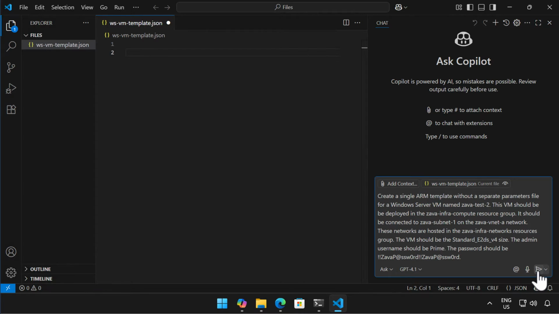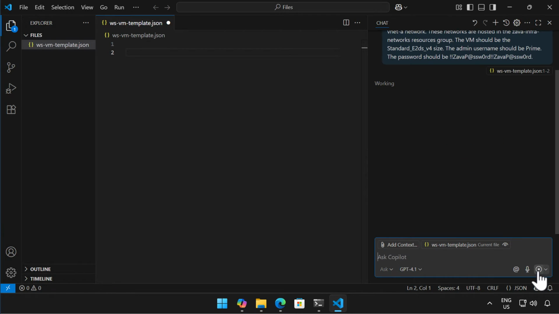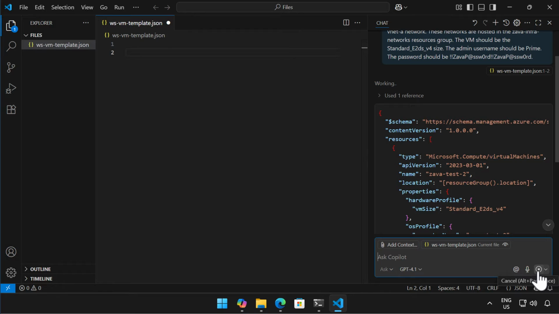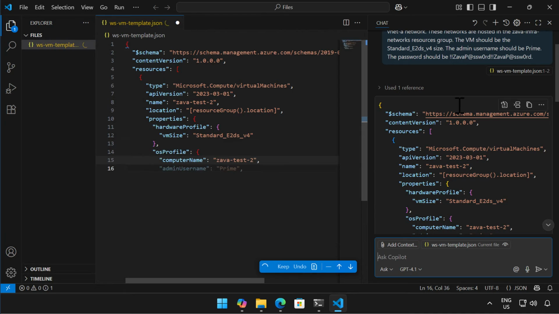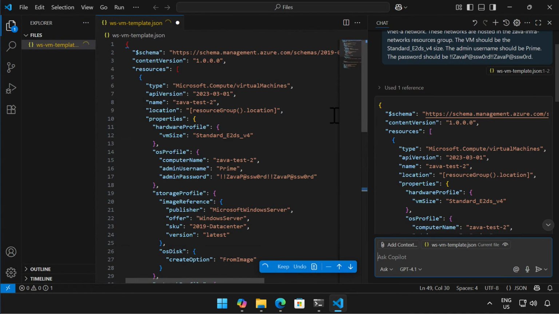The VM should be the standard E2DS v4 size. The username should be prime, and you should use the password I entered into the chat window. I run the query, and it generates me the appropriate JSON ARM template. So I can scroll through this, or I can just paste it straight into the file.